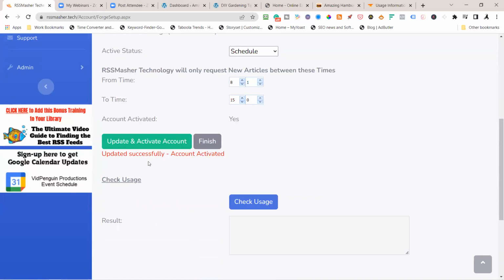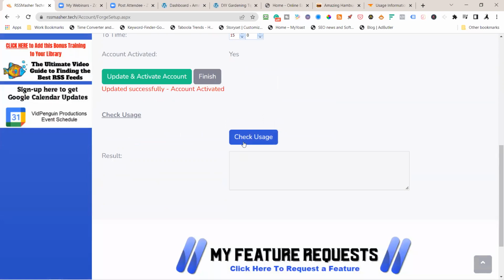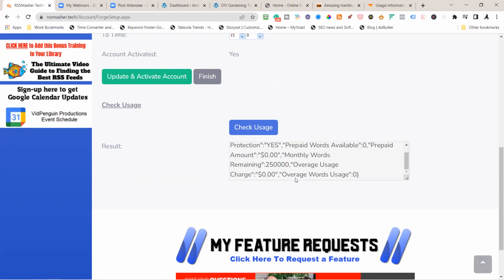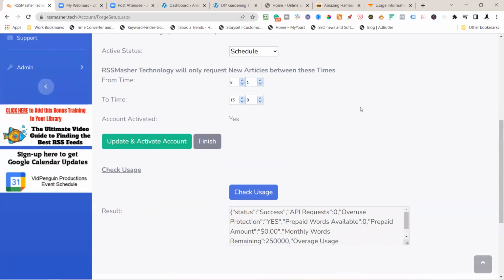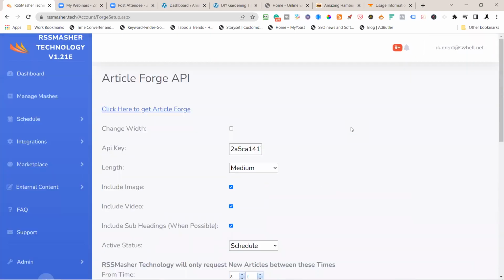Okay, hit update. And then you should see this. It should say yes and account activated. Now, if they disable your API, it's going to say no right here. Okay, then you want to check your usage. So this is the brand new account I just bought this morning. So I've got 250,000 words. All good to go. And it even tells you your overage and any prepaid words. So that means that it's ready to go. Okay.